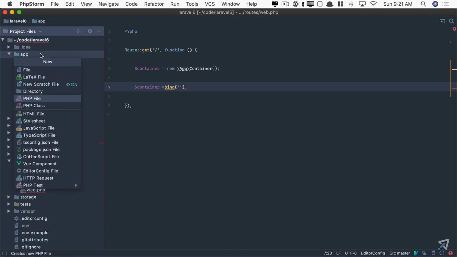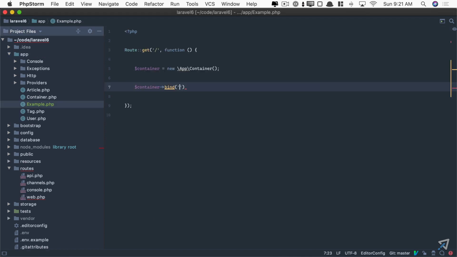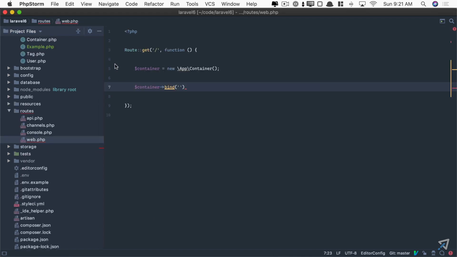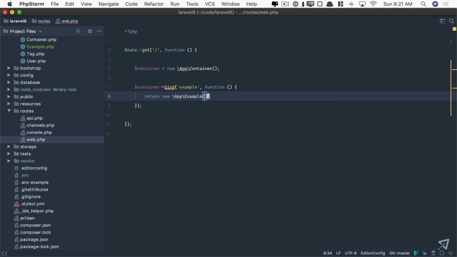So let's create one. In my app directory, I'm going to add a new class called example. There we go. And let's say, again, just for now, we're going to bind a key, example, and that's going to return whatever we need. So in this case, we're just instantiating that example class. But often, what it takes to instantiate the class is somewhat complex. Maybe there are 3 or 4 different dependencies. Maybe you have to read from a config file. So it's not always as simple as instantiate this.